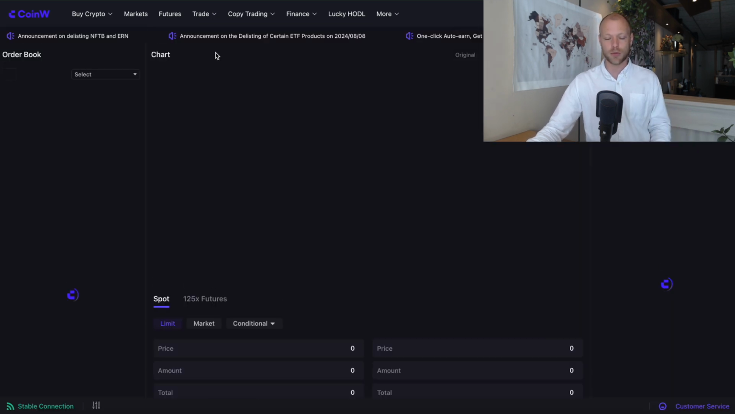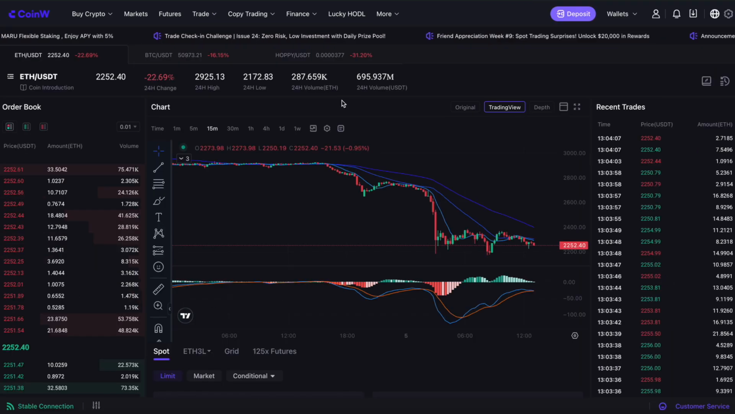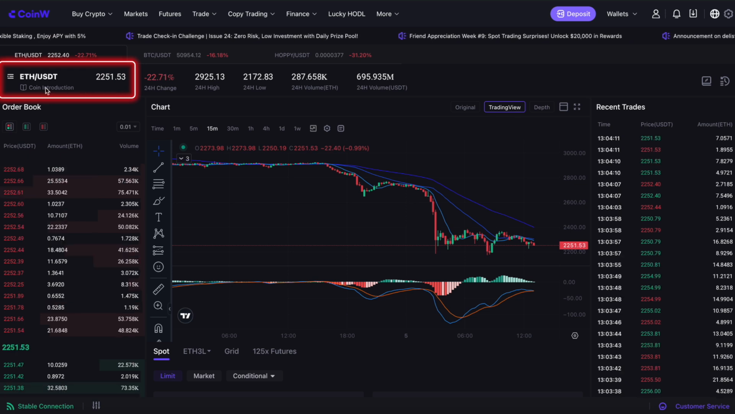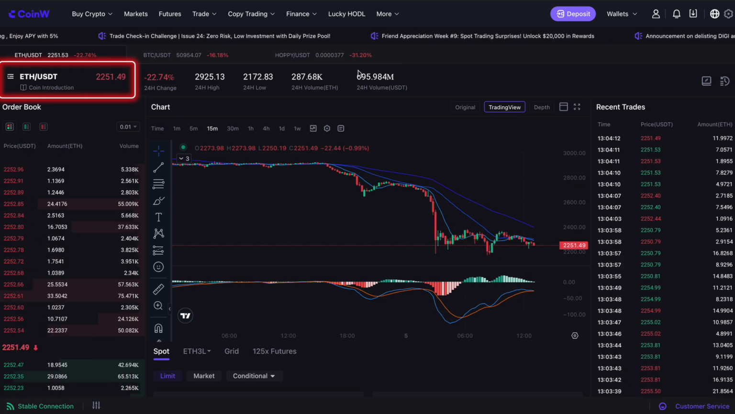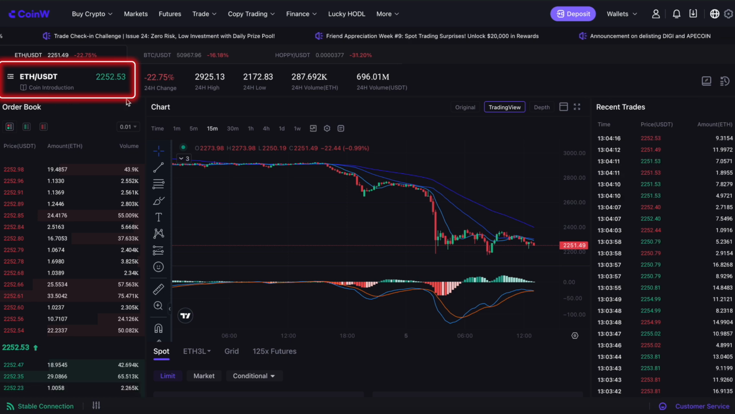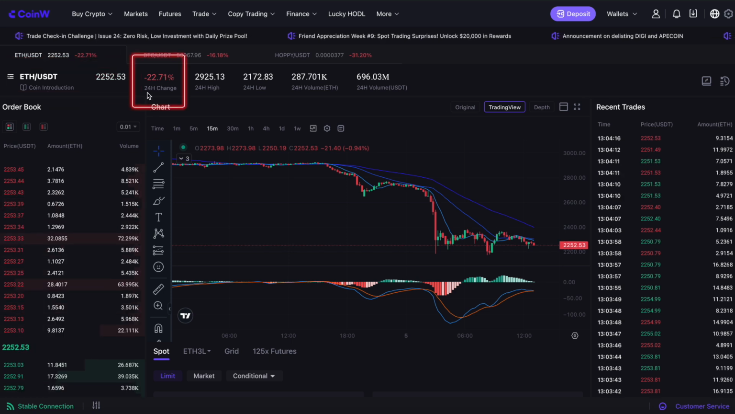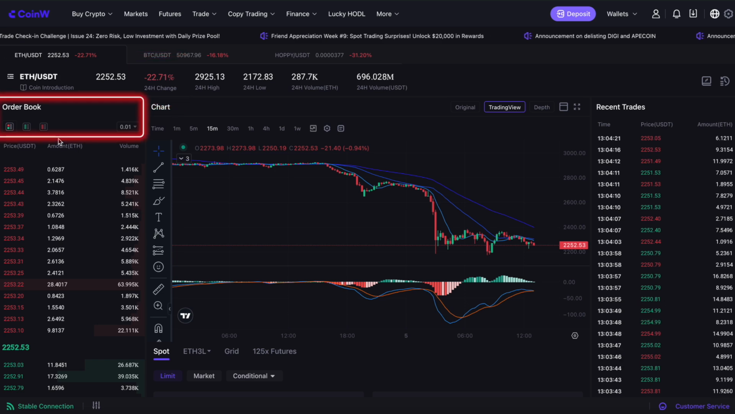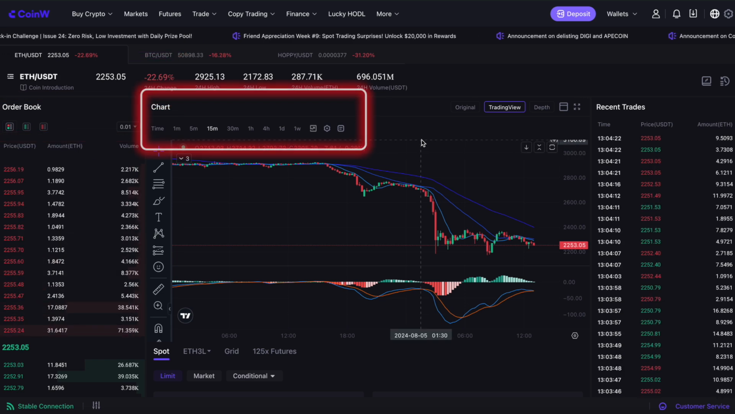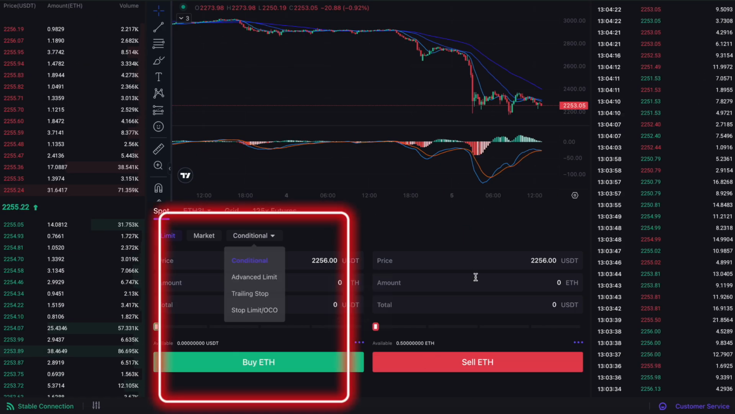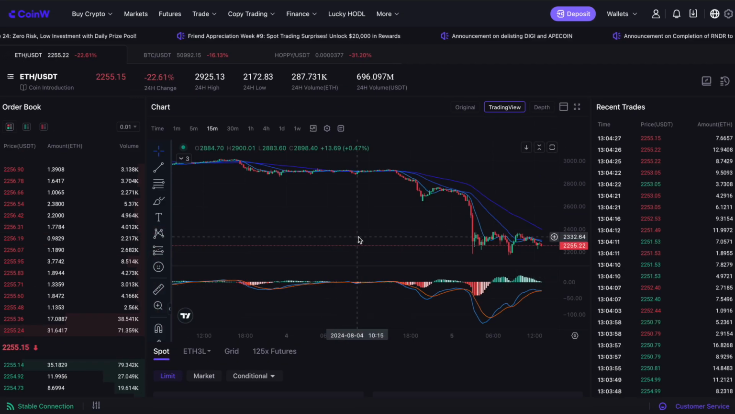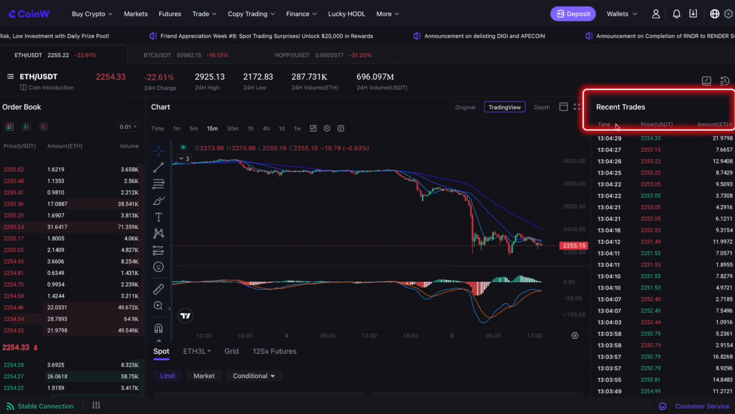So we go to the spot market right here. The trading interface is pretty straightforward. Here we have the trading pair and the trading pair details. Right now we are looking at Ethereum against US dollar Tether, and we have some details right here like the 24-hour change. Below that we have the order book. In the middle there's the chart. Below the chart we have the order details. We will go to that in a second. And on the right we have the recent trades.